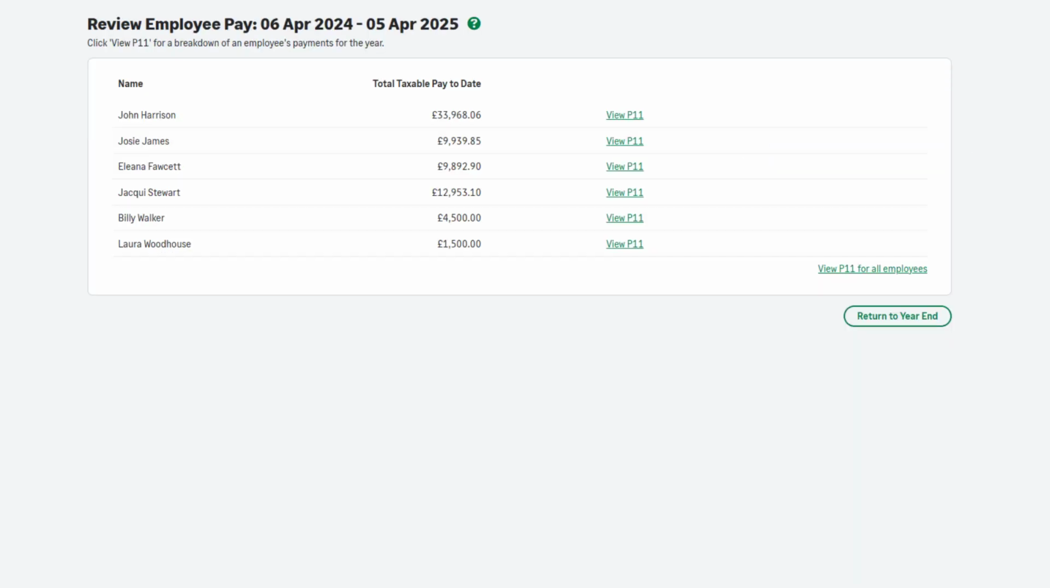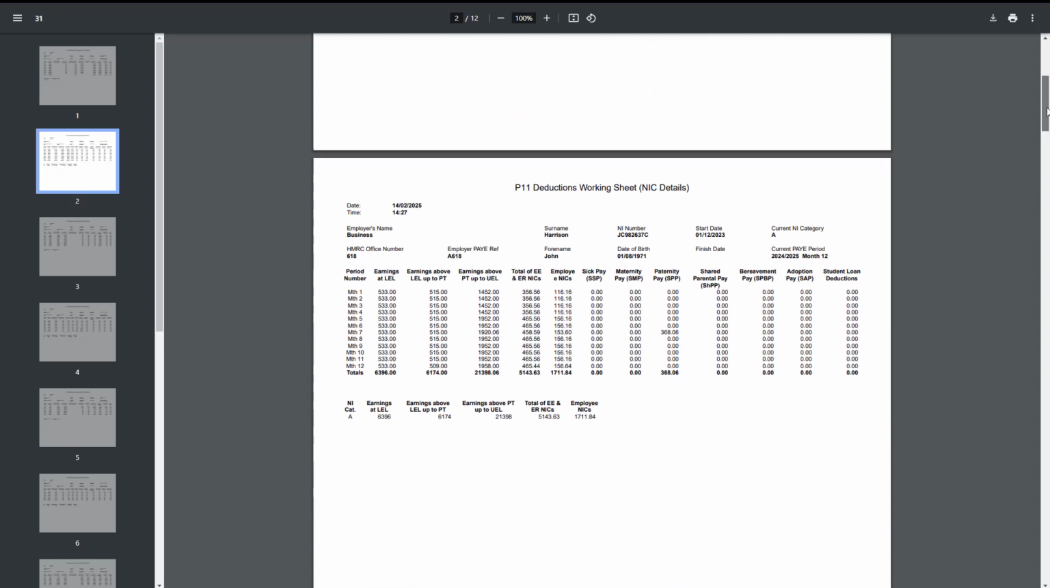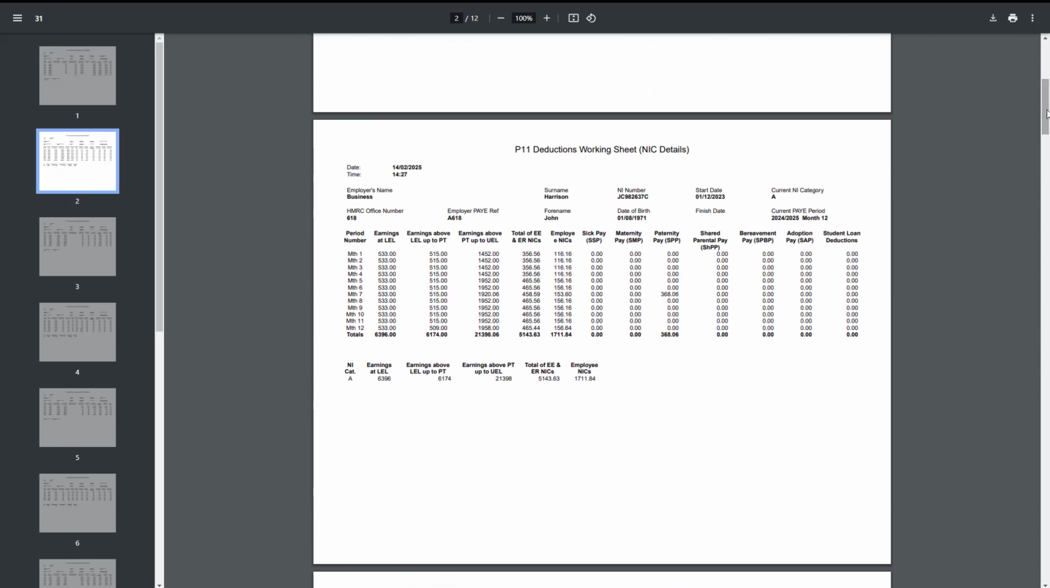A list of all employees paid in this tax year appears, including their total pay to date. To view more detailed information for individual employees, click View P11 next to their name. To view the P11 for all employees at once, click View P11 for all employees. 2 P11 reports will be produced for each employee. One containing pay and PAYE information, the other national insurance and statutory deduction values.